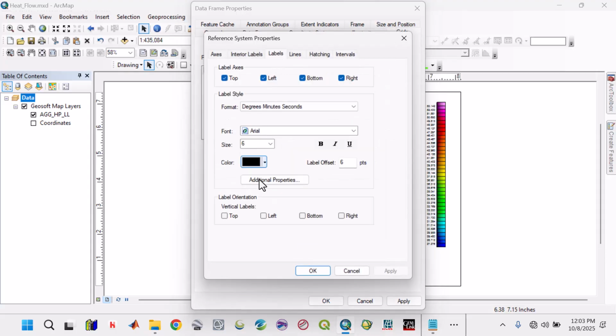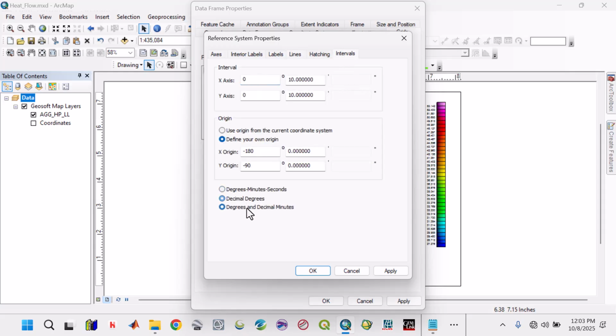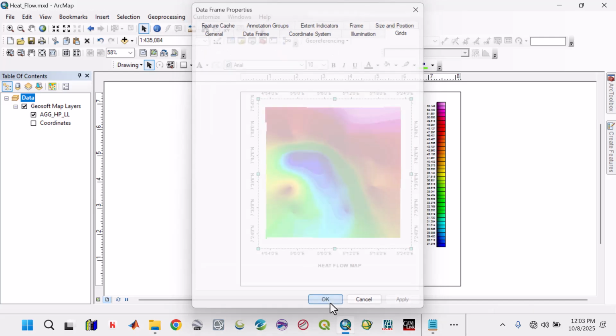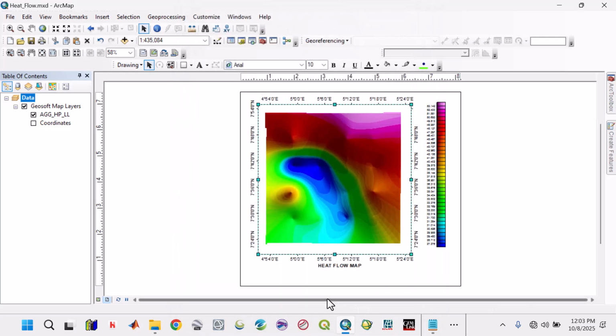Then under Labels, first change this to 12. Left, right, lines, do not show lines. Intervals, degrees, this will give you 6, this one is 6. Then Apply, OK, Apply, OK. And hold the shift key, bring it down a bit. And this is the heat flow map.